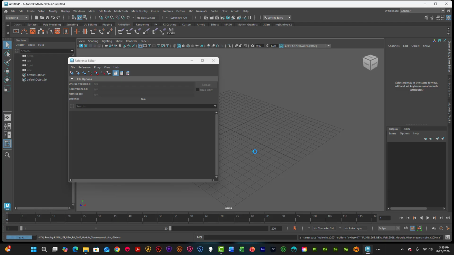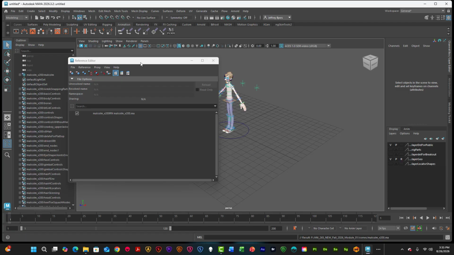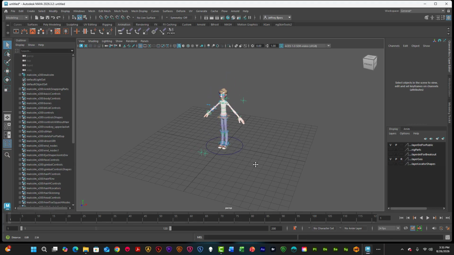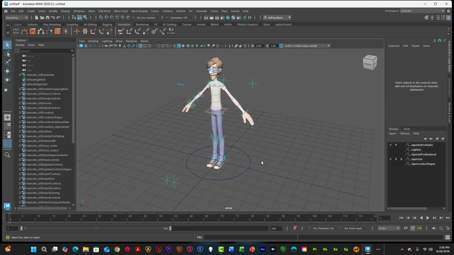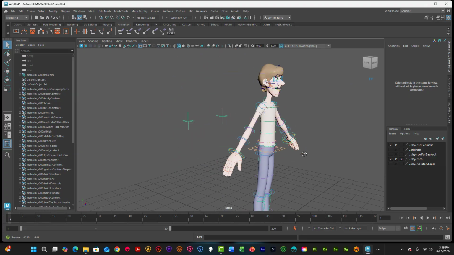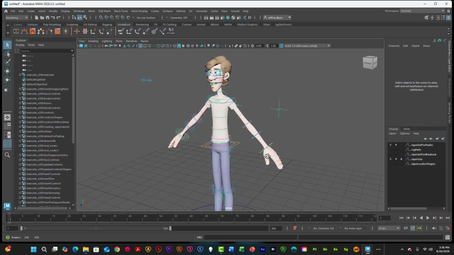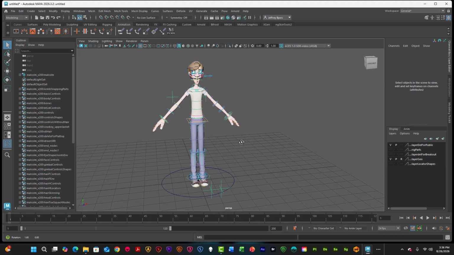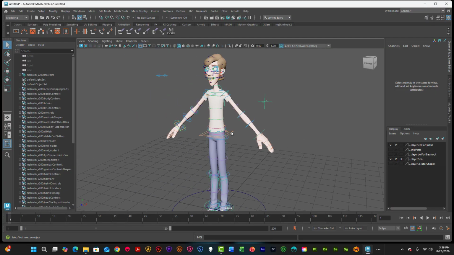This may take a while, so I'll go ahead and pause. Okay, you can see that Malcolm V200 RN Malcolm V200 MA is now showing up. Let's go ahead and close the reference. And there's our Malcolm in all his glory. Yay!